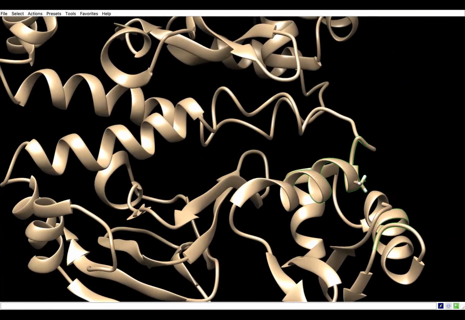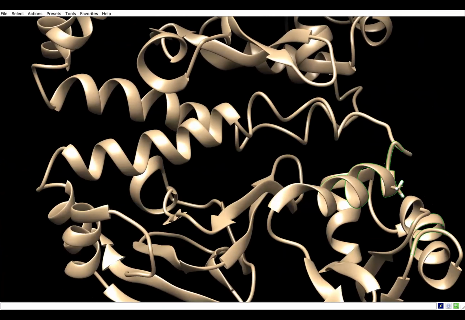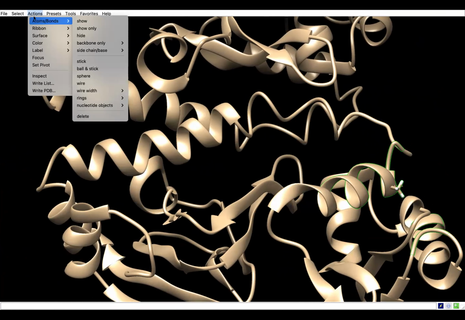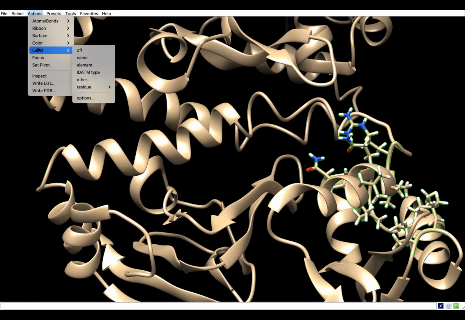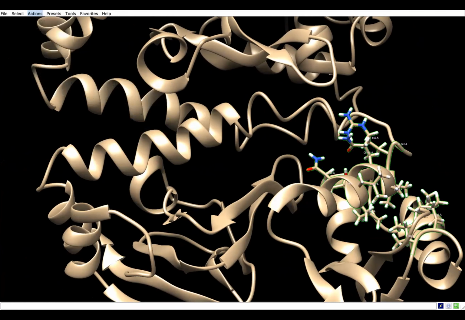Okay. And then from there, you're gonna go to action, atoms and bond, and then you're gonna put on show. And then you're gonna go to action again, and then go to label, and then residue. And then the 1-letter code plus the specifier. This one? And there you go. Okay. Let me stop sharing.